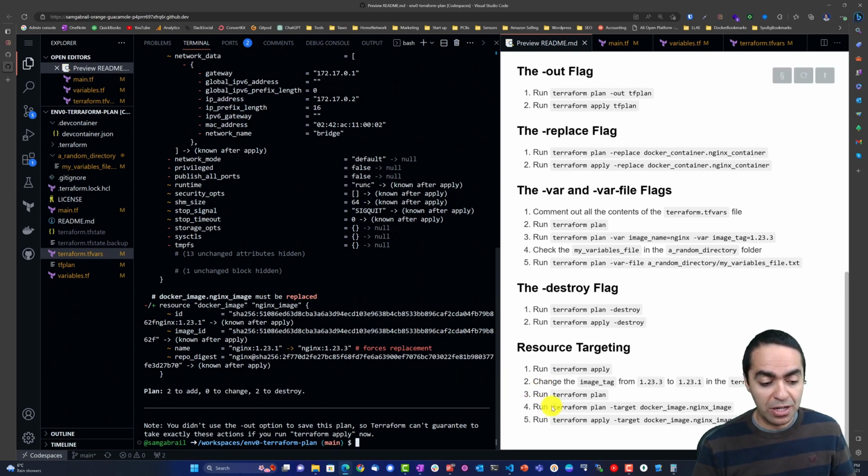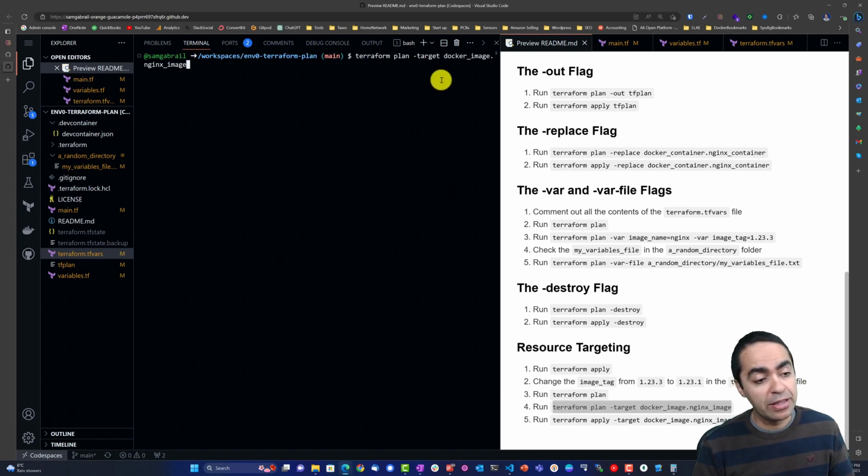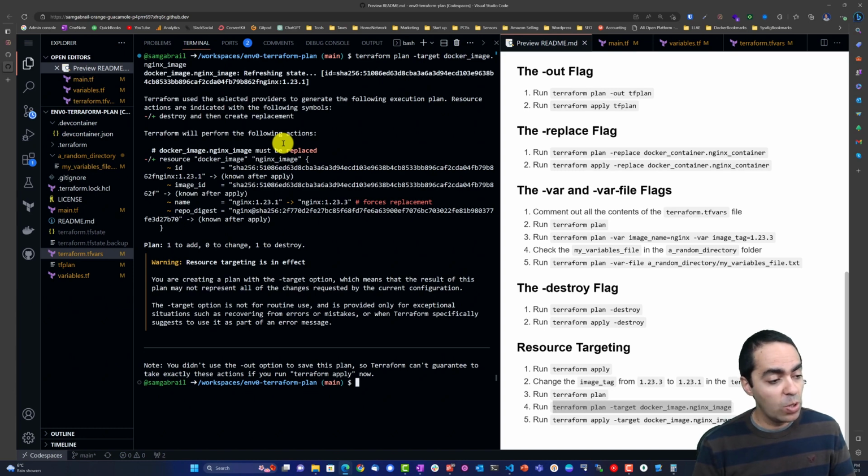But really, if we want to target only the image, we can run terraform plan with the target flag like this. So terraform plan -target and the docker_image.nginx image. Okay, so as you can see, in this case now we're only going to make one change, and that's to the image. And it gives you a warning here: Resource targeting is in effect. You're creating a plan with a target option, which means that the result of this plan may not represent all the changes requested by the current configuration. So you always need to be careful when you're using target. Just know that that option is available in case you do need it.